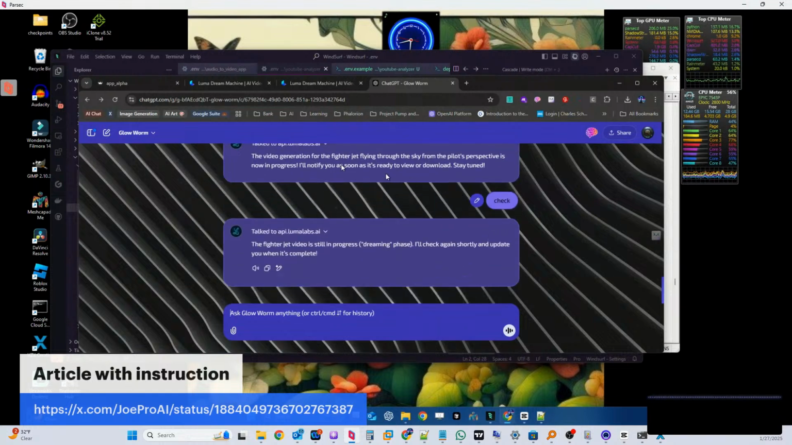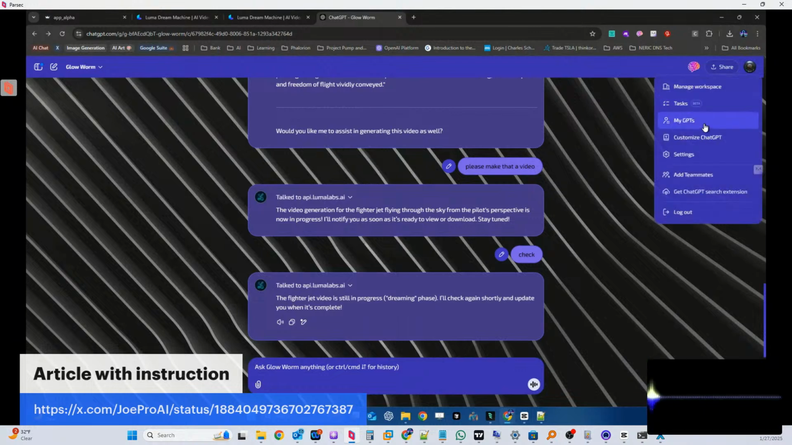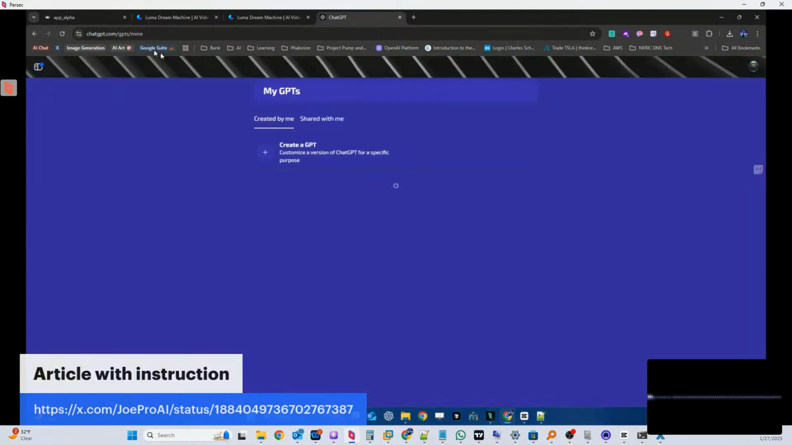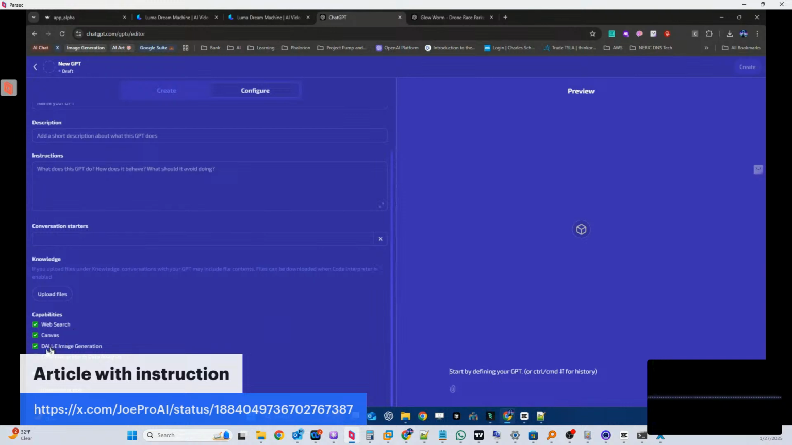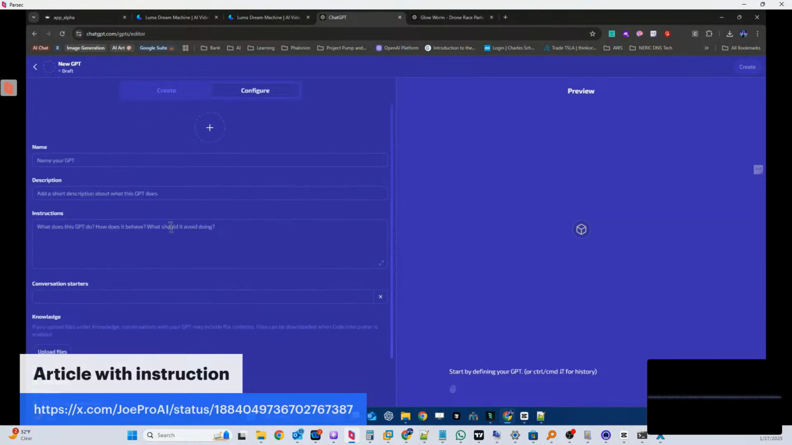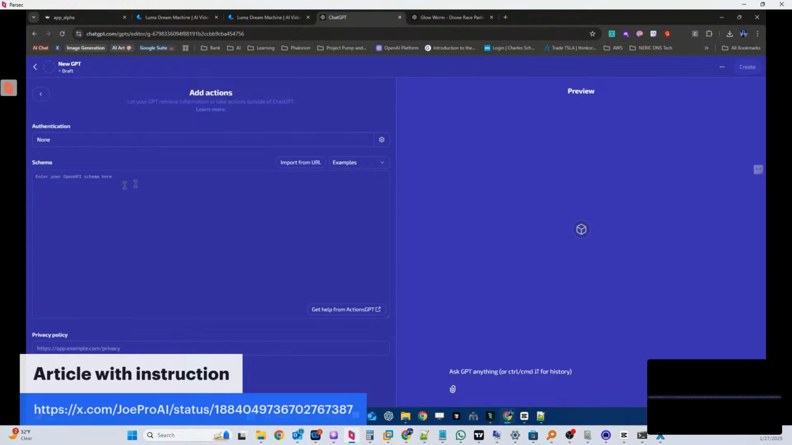Still dreaming. All right, so when you create a GPT, if you have a Pro subscription, you're going to want to go up here to My GPTs and then create a GPT. This will get you to where you need to be for creating a GPT. In here, you would put your own instructions on what the video GPT is going to be doing. But for the purpose of getting the connection made, we are going to go to create new action.